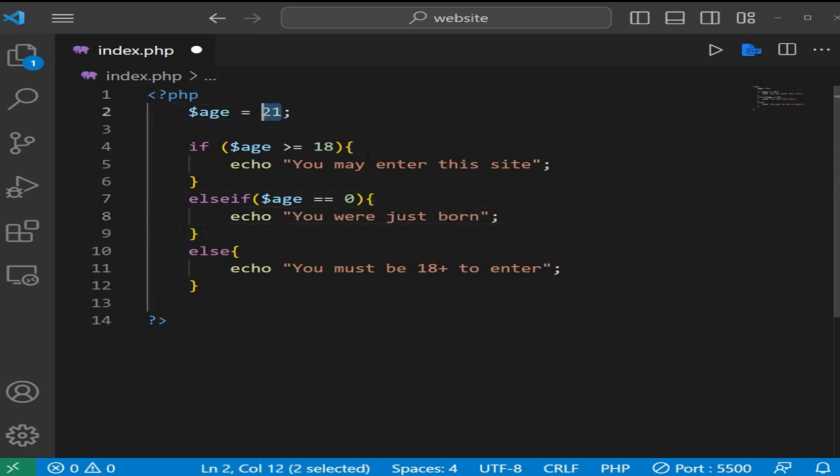I will set variable age to be 0. Save. This condition was false. We skip it. This condition was true, so we execute it. We never reach the else statement. However, somebody types in -1. Well, then we resort to the else statement because both of these conditions are false.